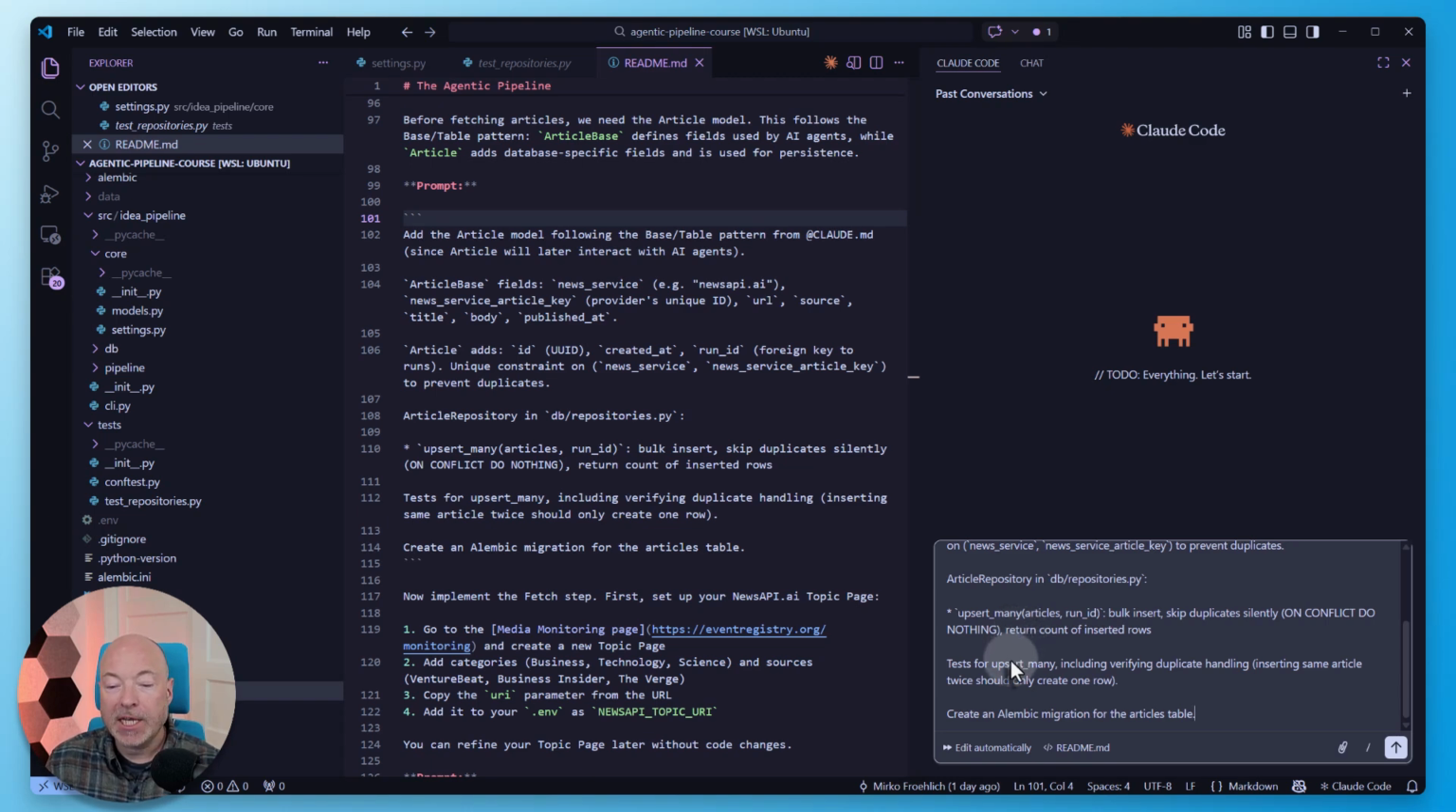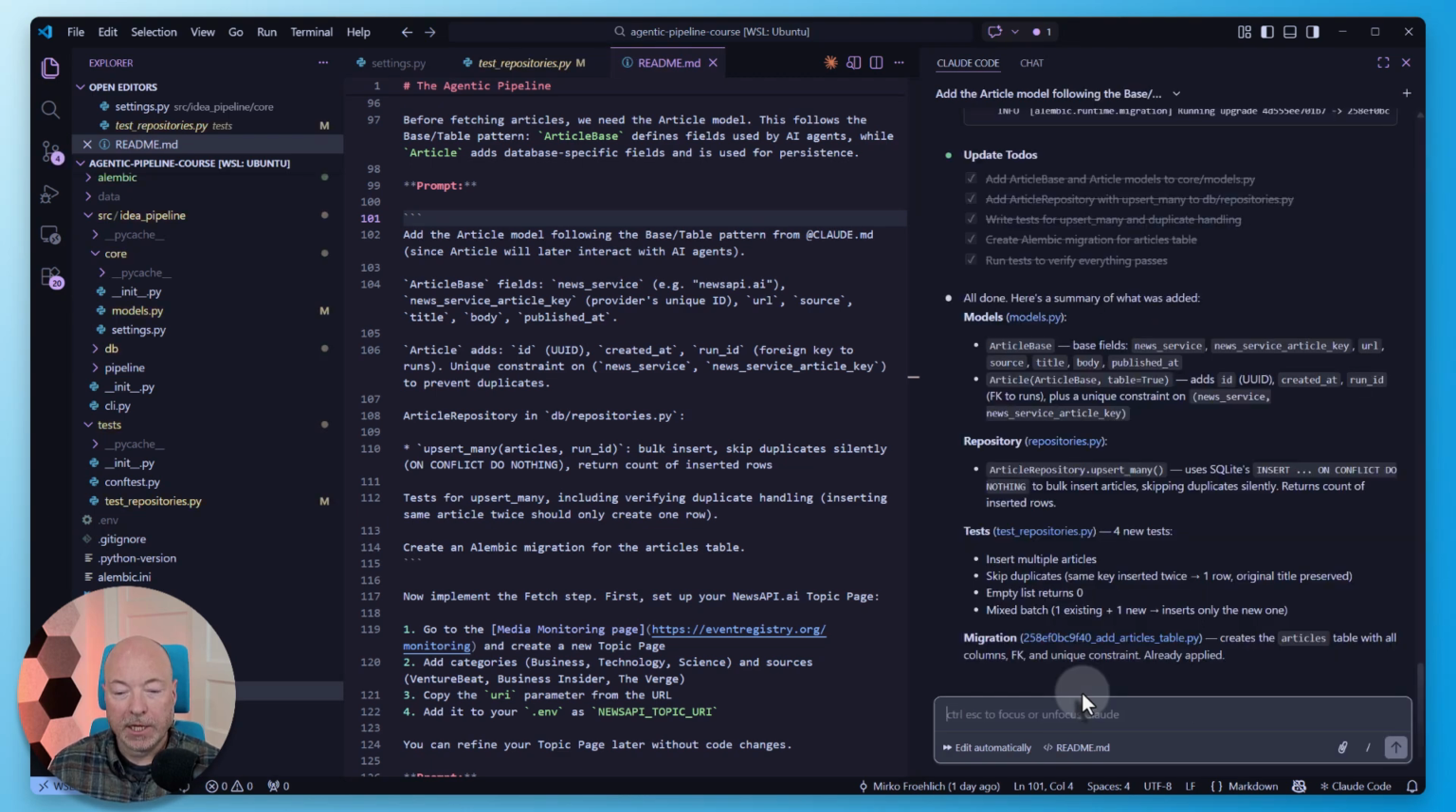Then we have tests for the upsert many function, including verifying duplicate handling, and an alembic migration. That's it. So we'll kick this off. All right, there it finished. So once again, we get a nice summary. It created the models, the repository, the tests, and the migration.